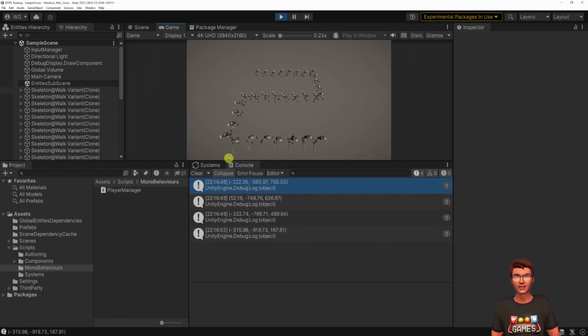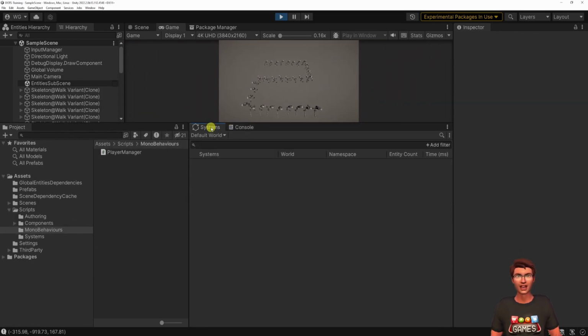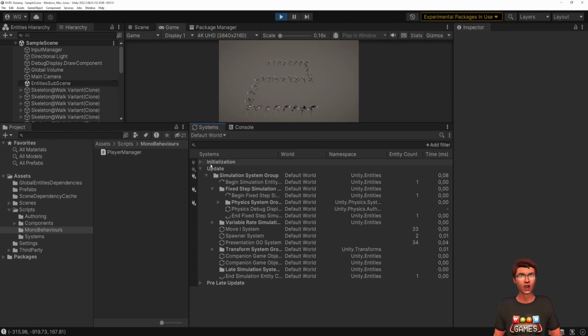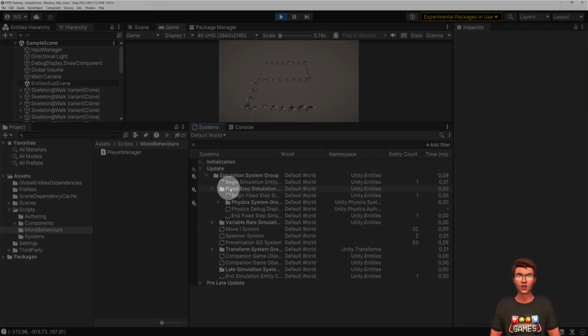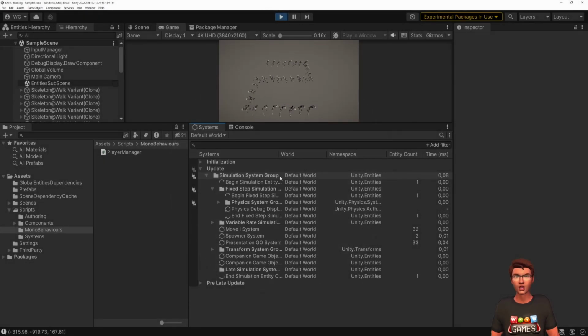Let's get to the meat of the video, how to use the physics system to place a tower on our terrain. Now, the physics simulation happens in the ECS world. You can see that in the Systems windows under Fixed Step Simulation System Group. That means we'll need to get our input from the input manager into the ECS world.